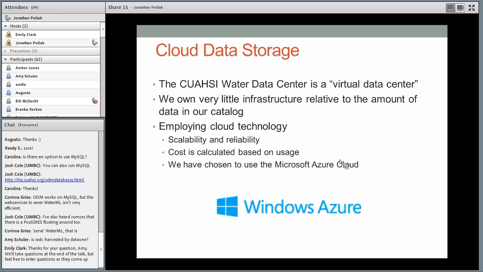So again, I just want to emphasize that we are providing these hosting services now for free, and it's in a virtual environment. We own very little infrastructure relative to the amount of data that is actually in our catalog, and we're using this cloud technology, specifically Windows Azure, because of improvements to scalability and reliability. Cost is calculated based on usage, so we can use as much as we need, and not use more than we need.